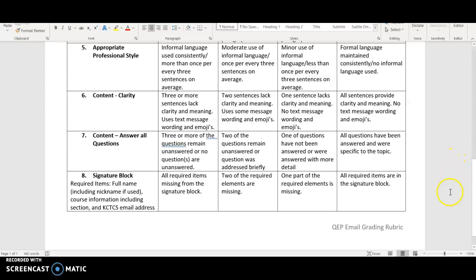And then include a signature block at the end of your email where you include your name and the course information for the class that you're specifically writing about. Make sure you include your KCTCS email address, even though it is included in the from box. Make sure that you include that.